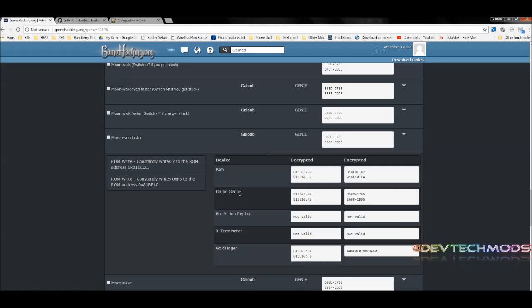And then you'll see it'll say Action Replay or Game Shark right here. And if it has codes, you can use those codes for those 3. So right here, we're focused on the Game Genie. Let's copy those 2 codes.